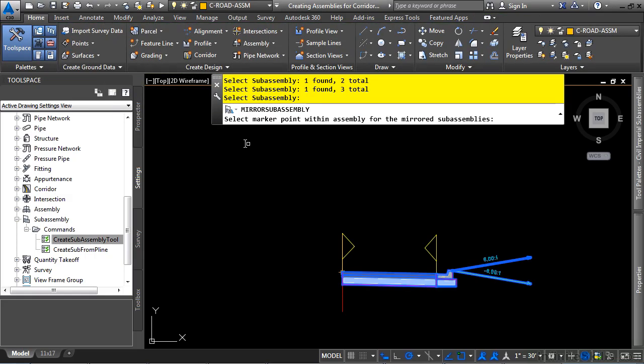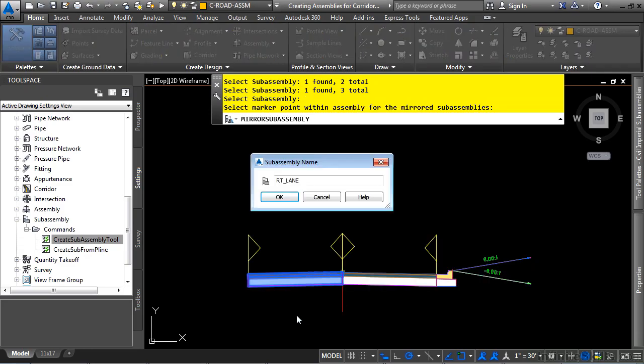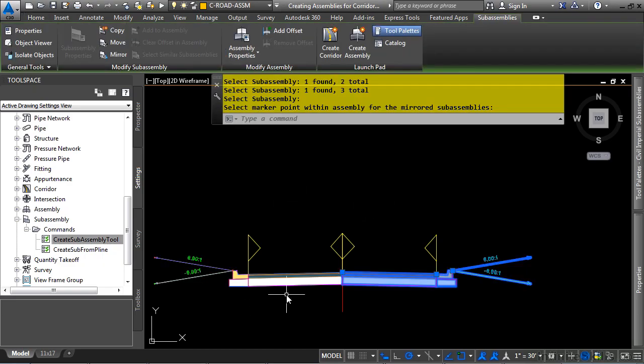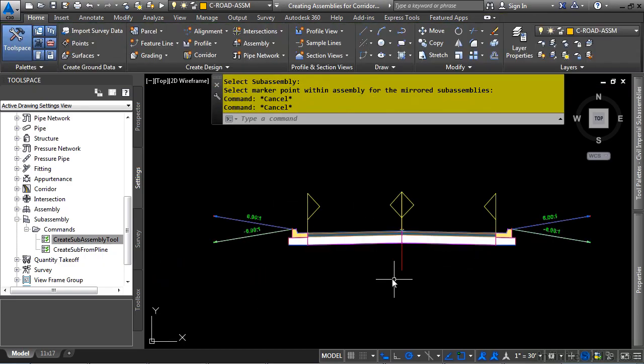As I always say, if you don't know what to do, look to the command line window. Let's click on the Select Marker Point within Assembly to mirror. We want to mirror about the assembly, and notice how we're now prompted for each of the different subassembly names. We'll just change this to Left Lane, Left Curb, and of course, Left Daylight. And there's our left side. Press Escape to clear your selection set.